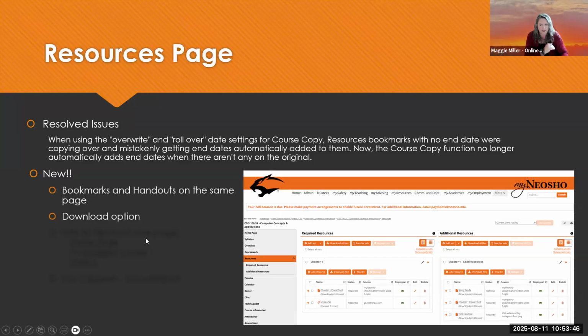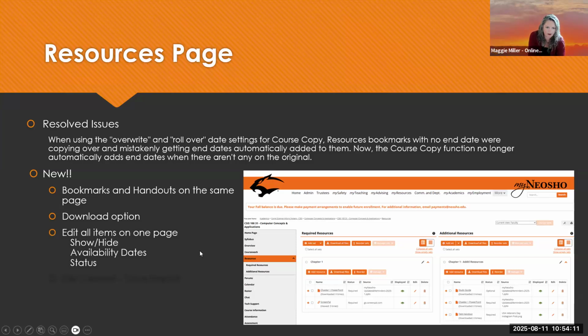There's also a download option now. So in your sets, you might have 5 handouts that your student wants to download, all of those without having to go to each one, download it, go to the next one, download it. They can just check the box and then use the download files option, and it will put it in a zip file for them in their downloads folder, and then they can use those files. It's one click instead of however many. There's also the option to edit all items on one page. You've got show hide, availability, status, and we've got the file cabinet option.